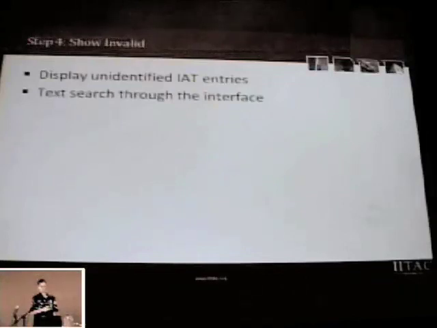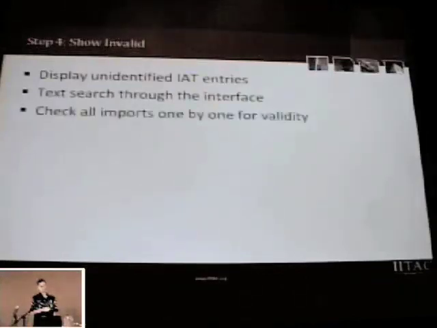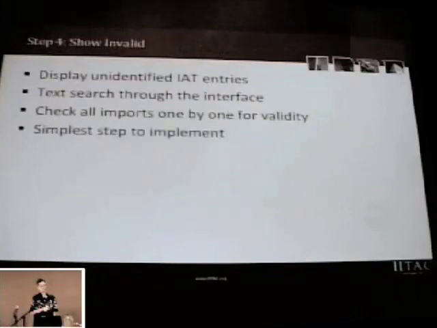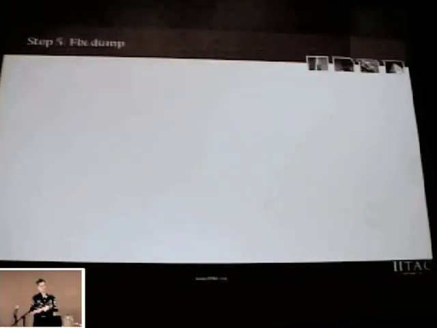Step 4, show invalid. It's to display the unidentified IAT entries. It's a text search through the interface. It's to check all imports one by one for validity. It's the simplest step to implement.